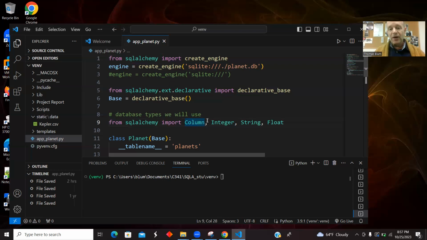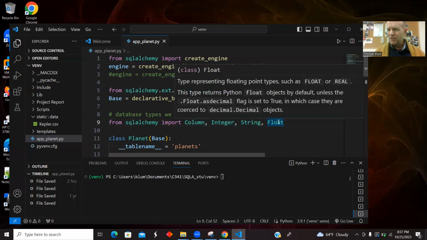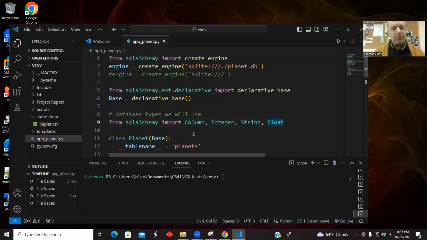And so I need columns, meaning I'm going to have some kind of column or property. I'm going to have an ID, which is going to be an integer. I'm going to have a string, that's the name of the planet. And I'm going to have some floats, the distance and the period.